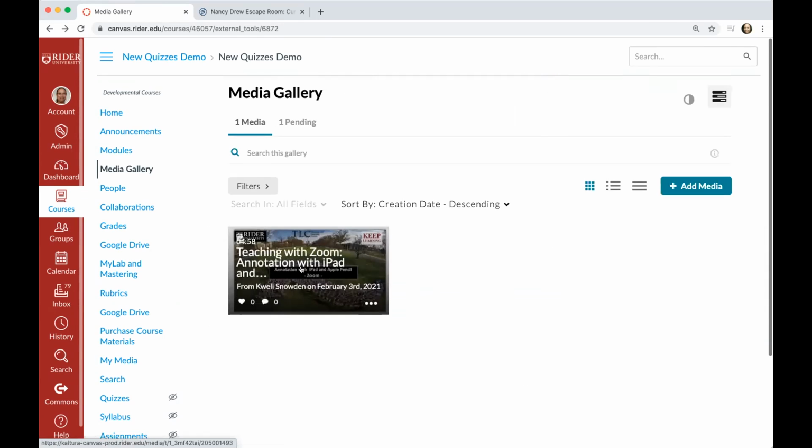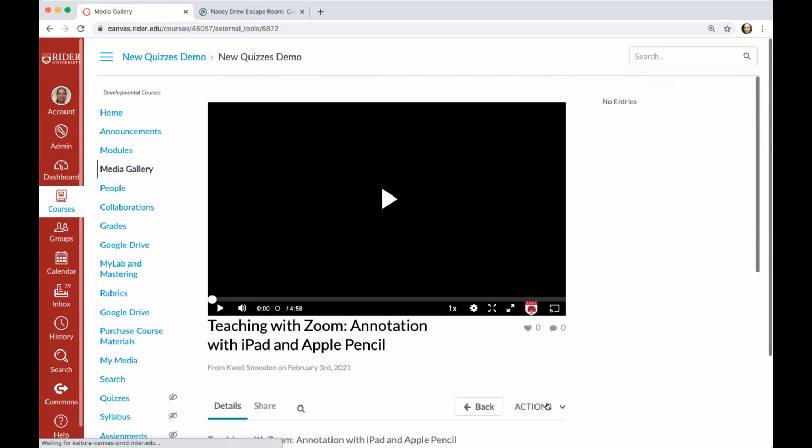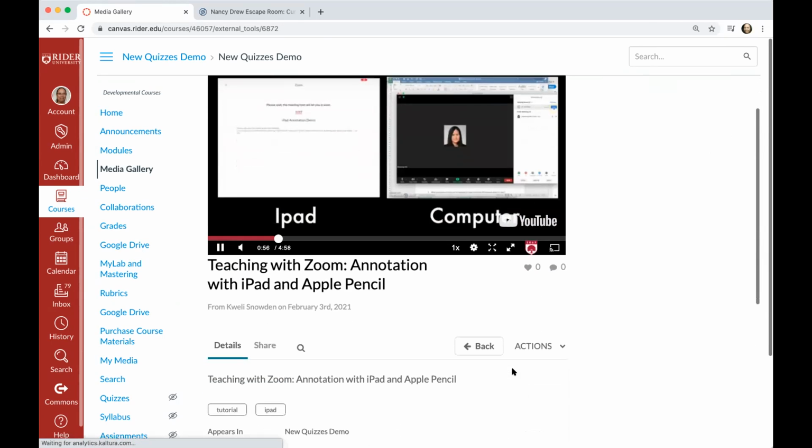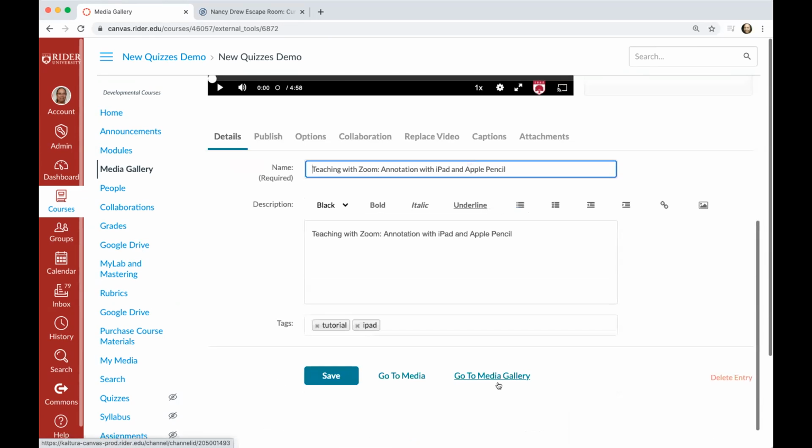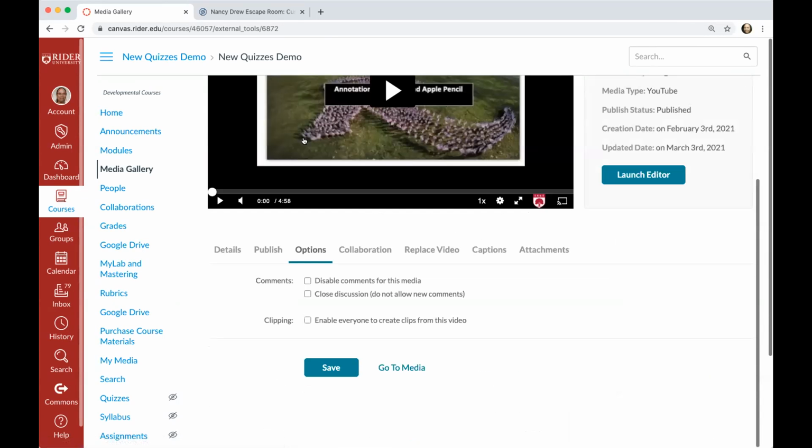let's head to actions, we're going to edit. Then we go to options. You can disable comments on an individual basis. So within the media gallery, if there are certain video pieces that you don't want people to be able to comment on or students to comment on, you can disable.